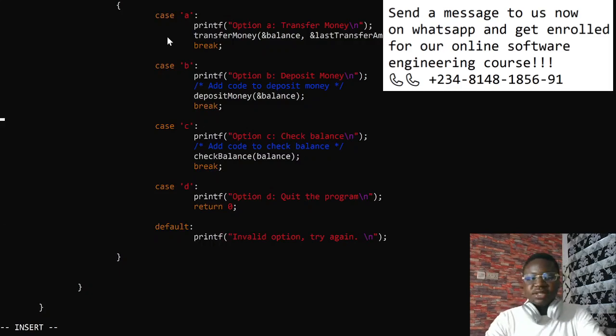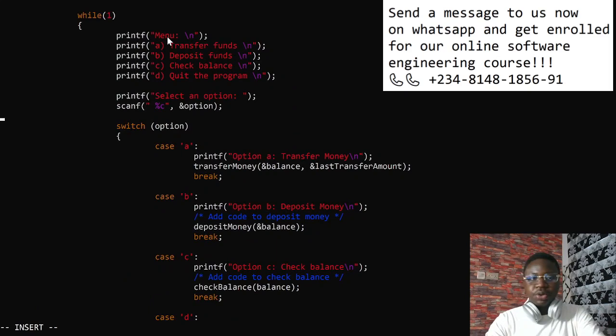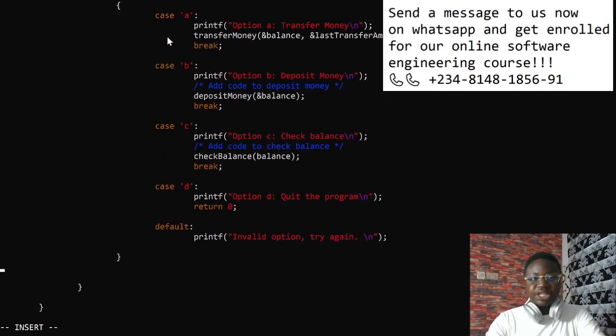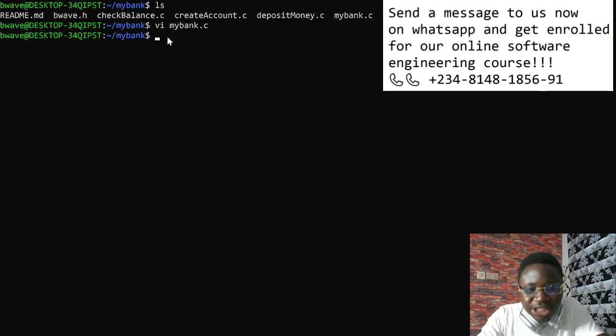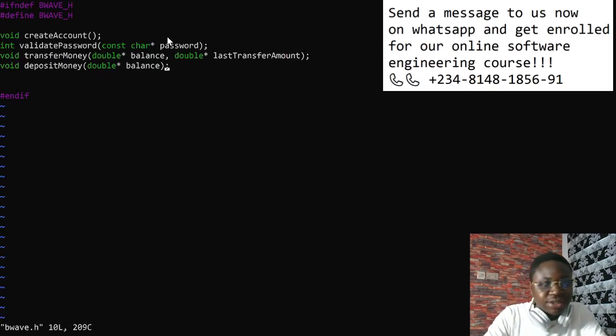All right, one more function to go, a function that will define our code, the print receipt function. So we've created account, validated password, check balance, deposited money, transfer money. All these things we are doing, are they in the bwave.h? So let's go back to our bwave.h. Are they there in the bwave.h?